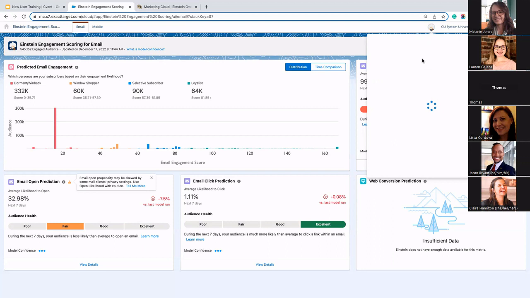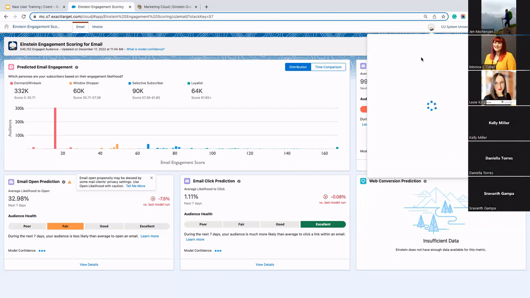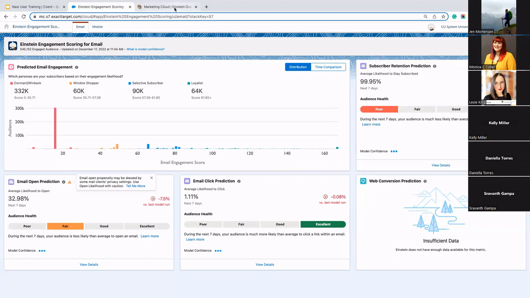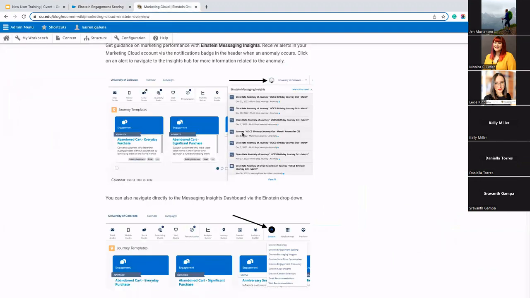And then the data output includes notifications when email open, click, or unsubscribe rate anomalies are detected. For one-off email sends, you'll also see top contributing factors. The top contributing factors are insights that are only available for one-off sends, not for journey sends. So I'll go over to the wiki for this so you can see what it would look like.